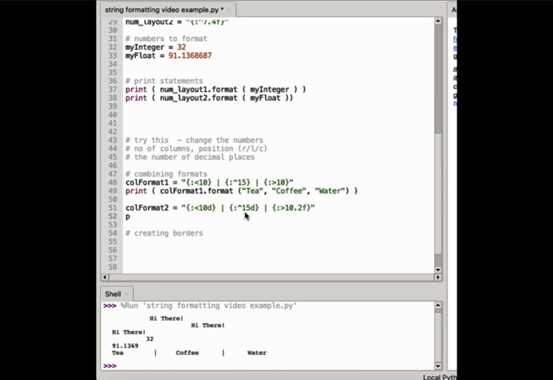Let's print out some data. So column format, then the format, and here I'm going to put in a number, and let's put this in as well. So notice these are numbers, so they don't need to be in any kind of quotes.